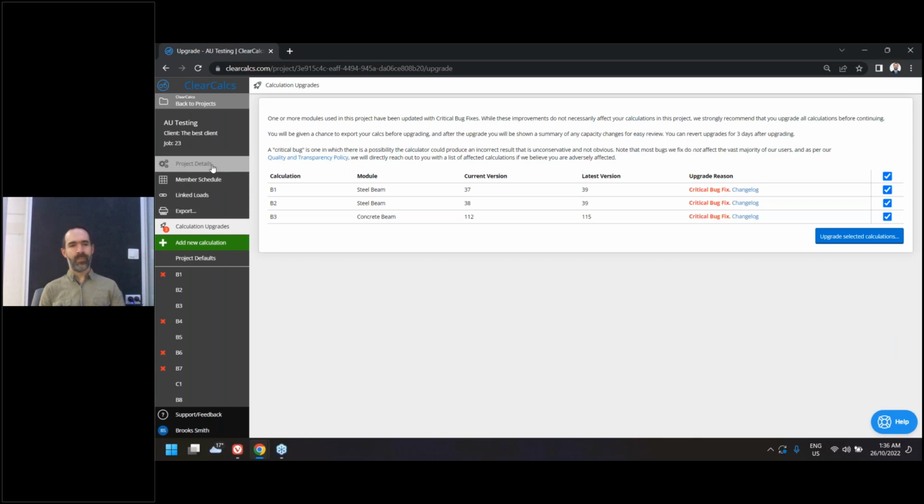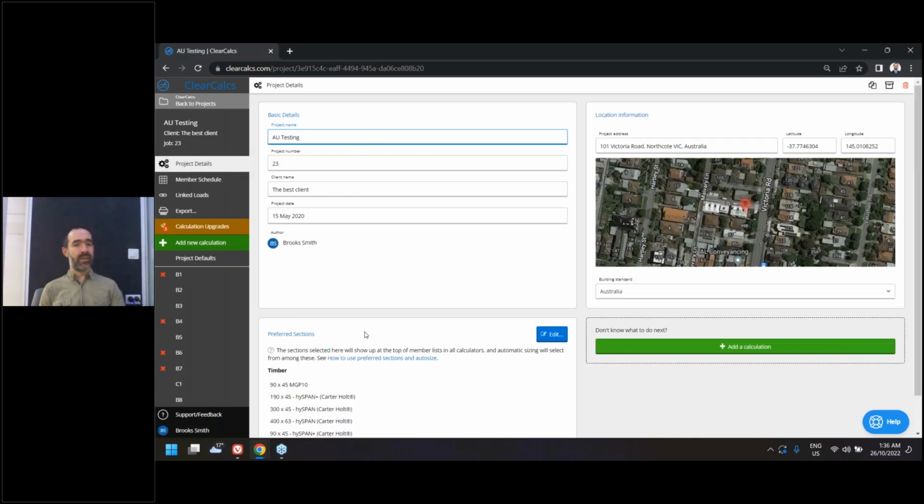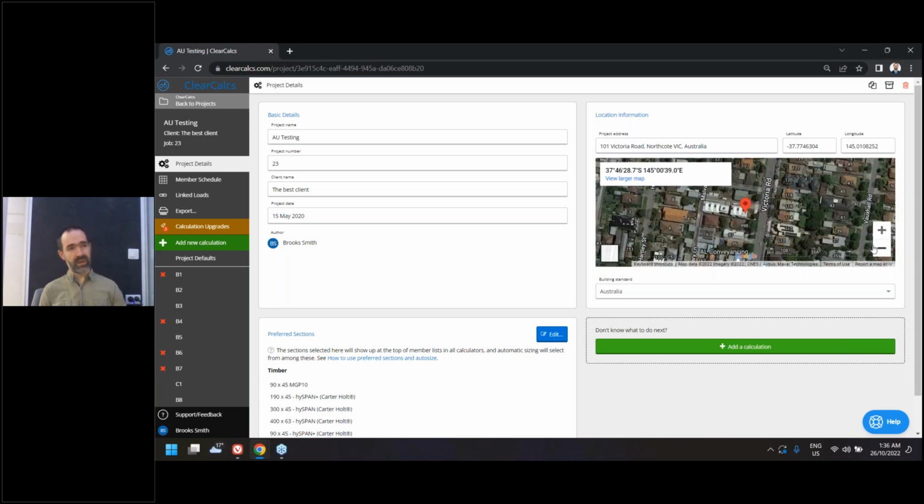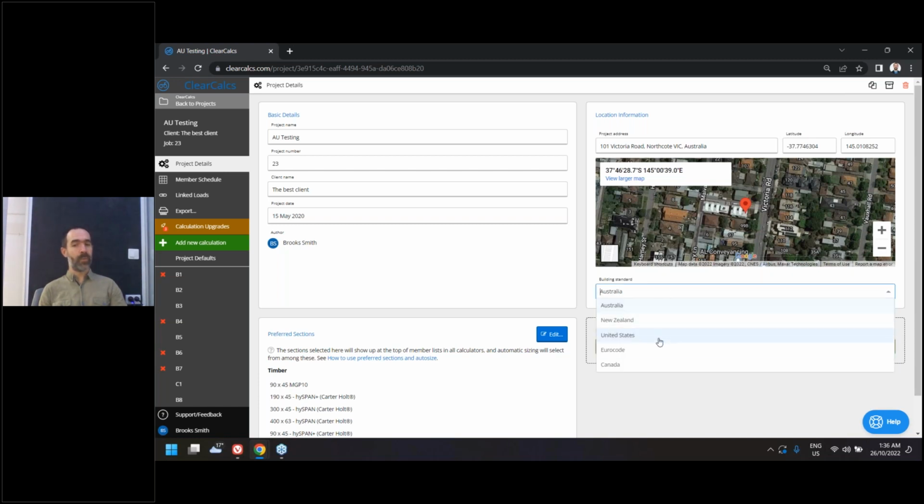So I talked about project details. You can use as much or as little of this as you want. If you input an address, we'll show you the address in satellite or street view from Google here, so you can keep track of what is currently there. You can select different building standards here. This is where you can change the building standard for your entire project.